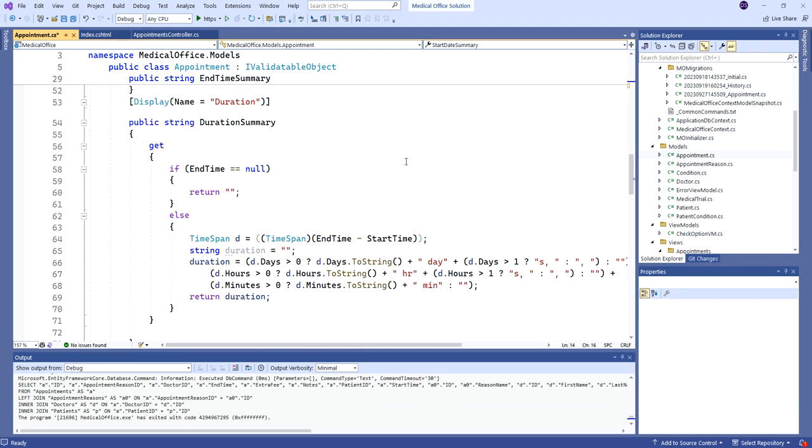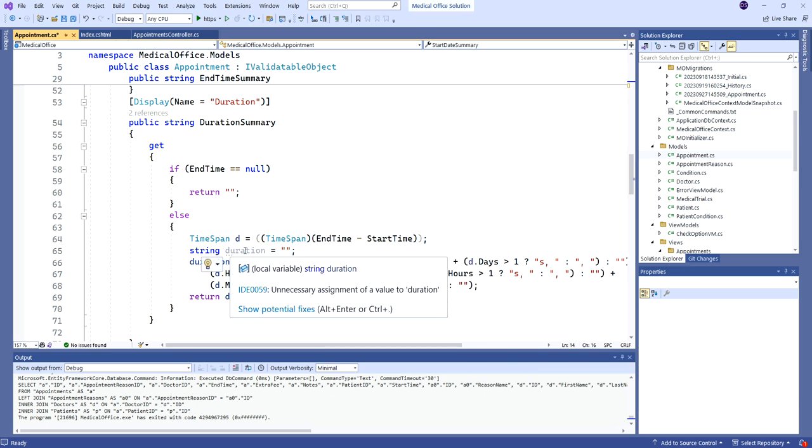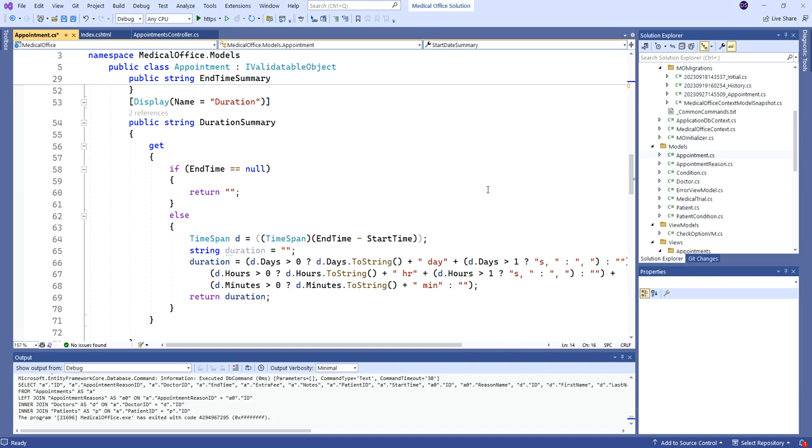Last but not least was my duration summary, right? Again, since it's nullable, I decided to just return an empty string if it's null, since there's no end time in this case. And you could do that with the previous one as well. It's entirely what's appropriate in your situation. Again, we calculate that TimeSpan. And I start building up my duration string with an empty string.